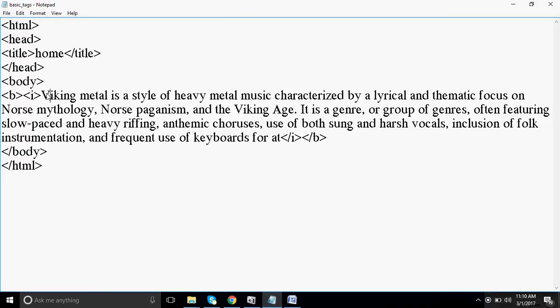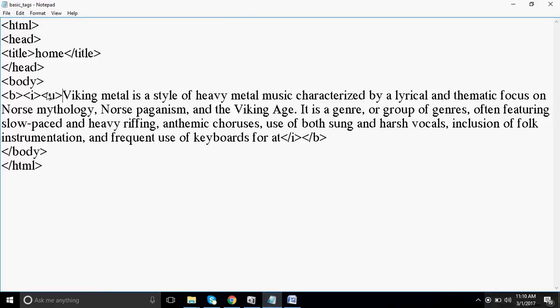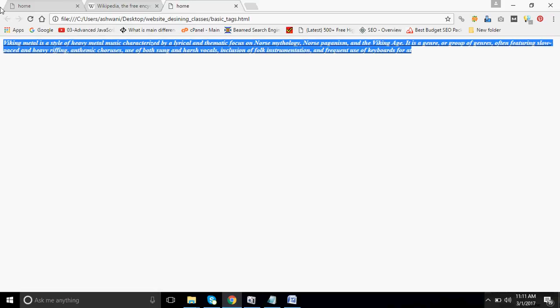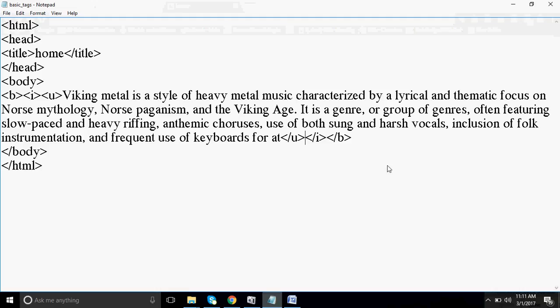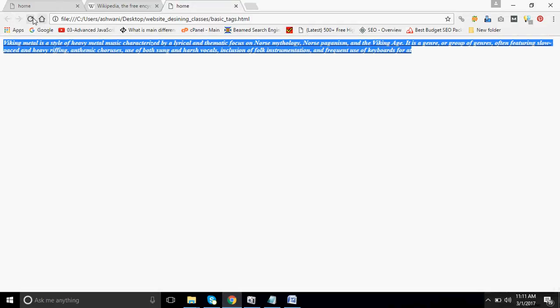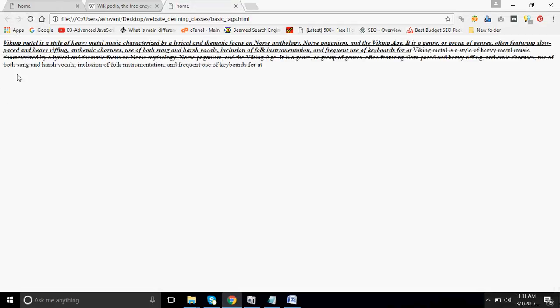Now I want to make it underline. I will say U, and close the U. Now if I want to put something inside strike through, like when the price is cut and the price becomes a new price, you can see it's cutting.